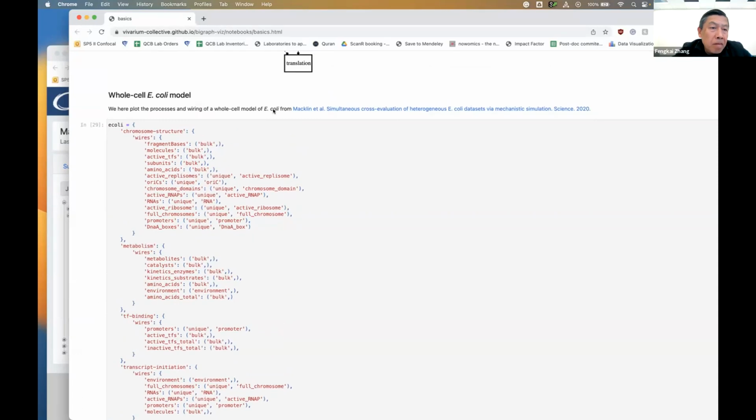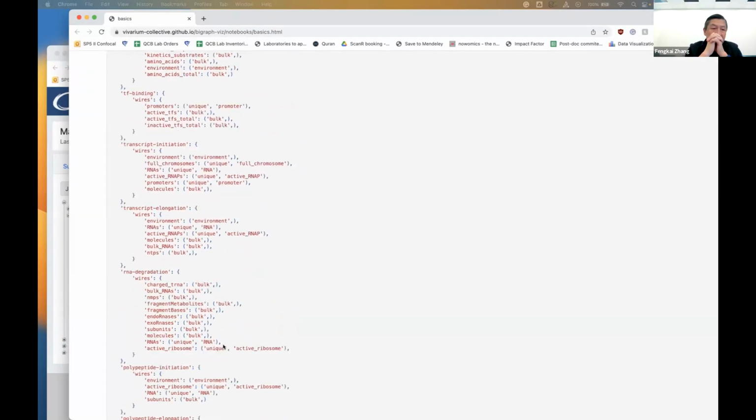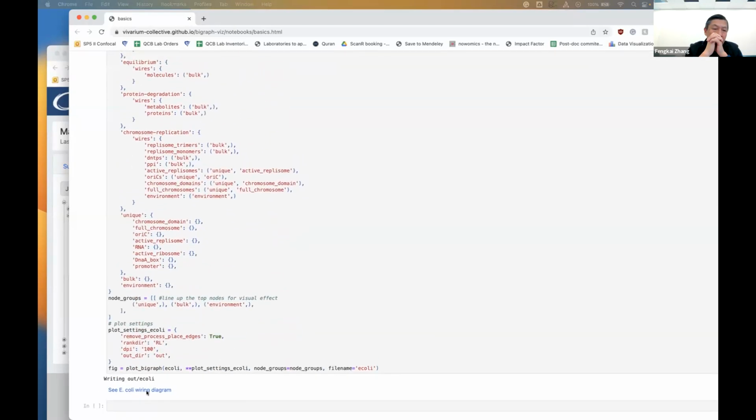You can see here we have different processes declared, like chromosome structure. Each process has ports, and then wires connect them to different state variables. The wires go from a port name, such as fragment base, to a path in this hierarchy. In this case, fragment base goes to the bulk state, which is at just the top level. So the tuple that it maps to is a path, kind of like a directory structure. You can see active replisomes goes top level, unique, down one to active ribosome. If you scroll to the bottom of this and click on the link, it'll show you the simulation wiring diagram.